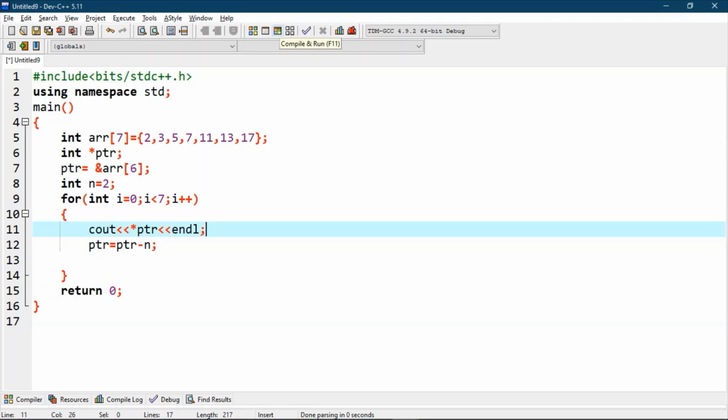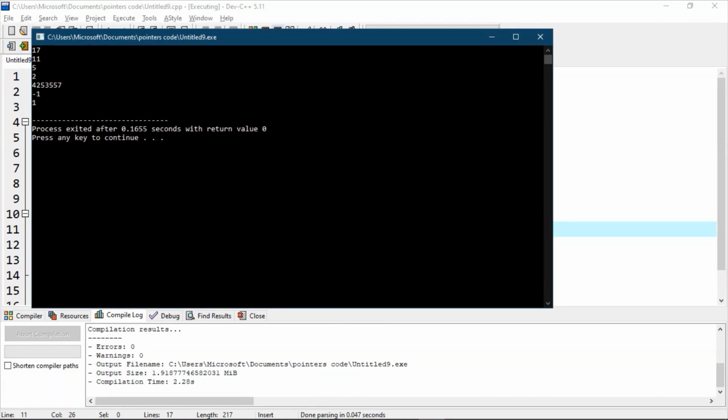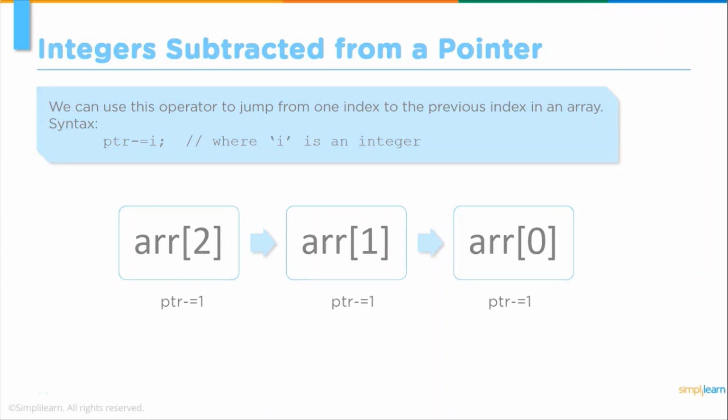Now let's try and execute this program. As you can see, we have traversed this complete array from the back, skipping one element at a time. Since we have skipped 3 elements, that's why we are getting the last 3 values as garbage values. Let's get back to our slides.